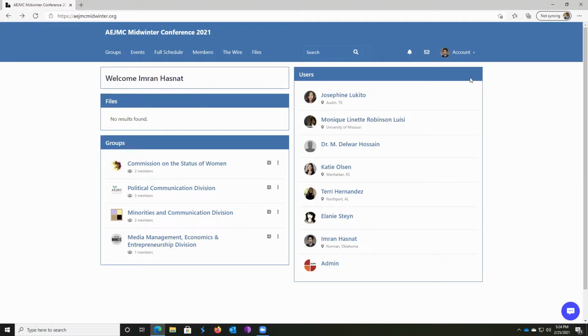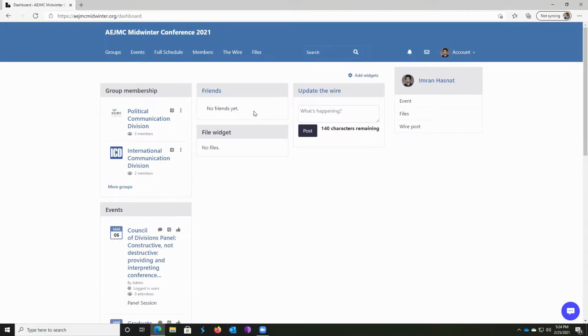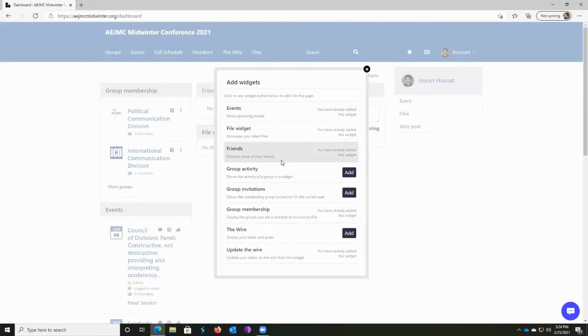So let's first start with your account and your dashboard, right? When you're in your account, if you click on the dashboard, it will show you a page like this. For many of you, this might be an empty page because you have not configured your dashboard yet. In that scenario, what you need to do is click add widgets, and then you decide what widgets you want on your homepage. So for example, I wanted events, files, friends. I'm going to also add, let's say, group activity.